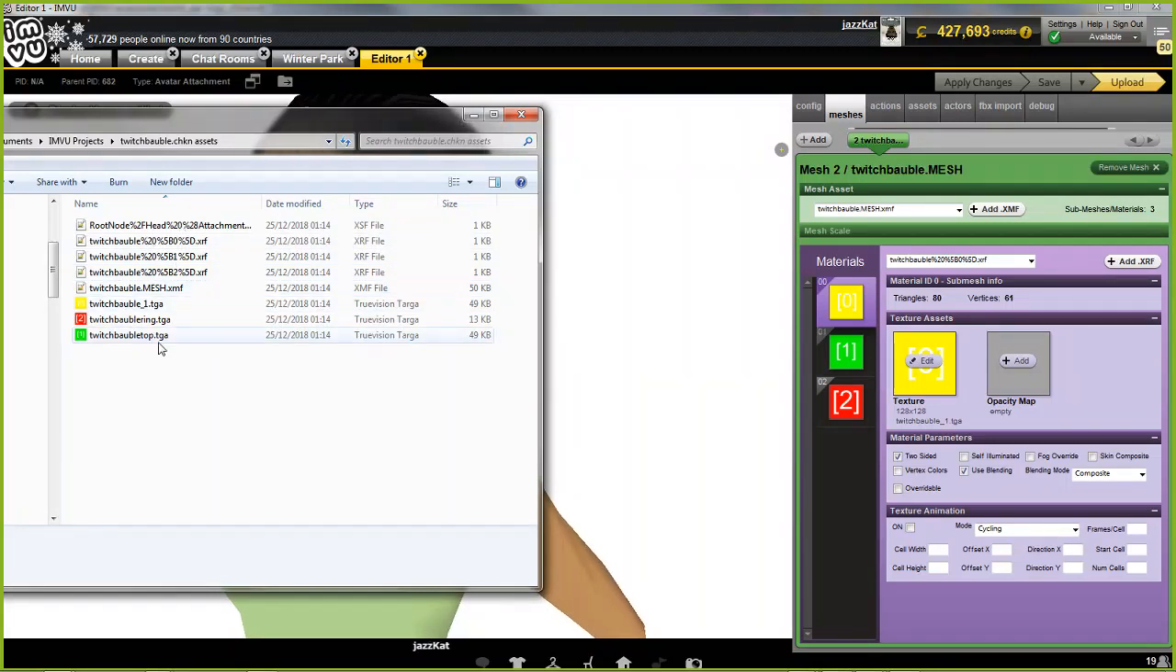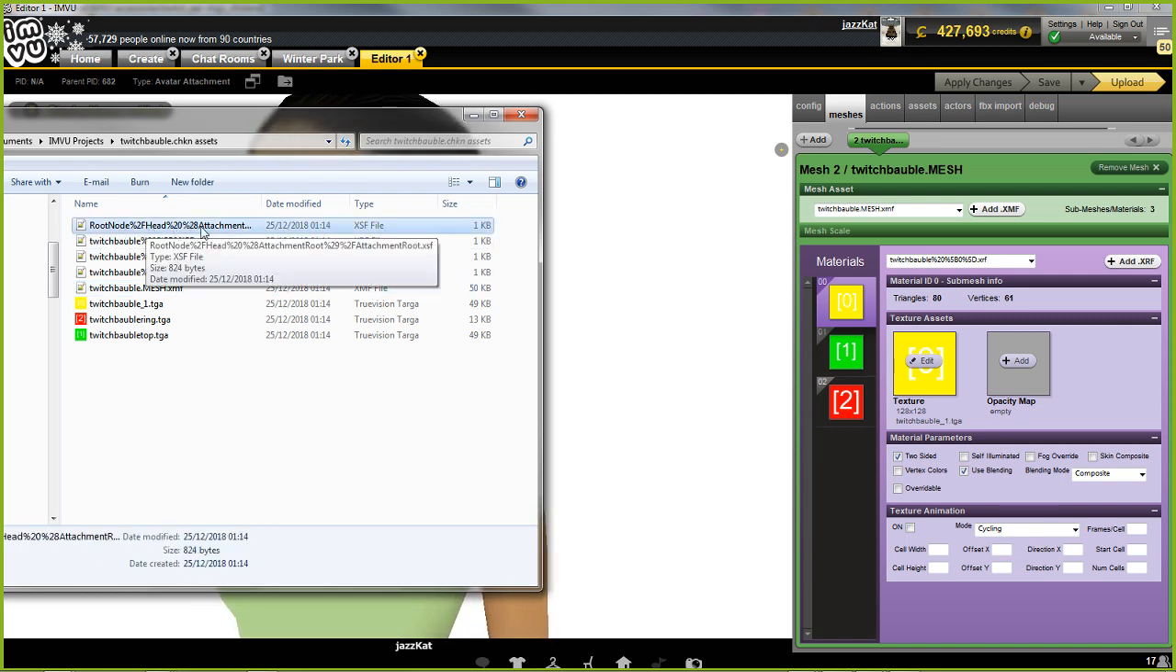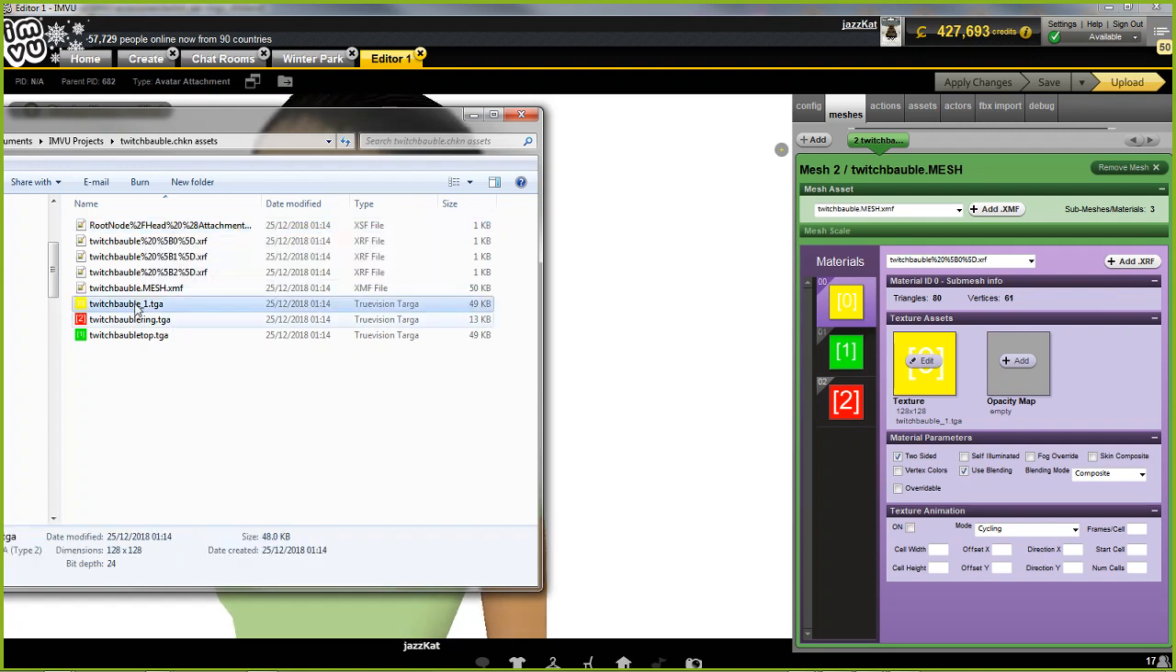So that's the contents of the project. If you click that little folder icon, it'll open up this project contents folder, and it'll show you everything that's in your file. So we've got our XRFs, these are the converted texture material files, XMF is the mesh, and this really weird name with lots of percentages, that's the skeleton, and then we've got our textures, and they're still in TGA format, which is interesting.